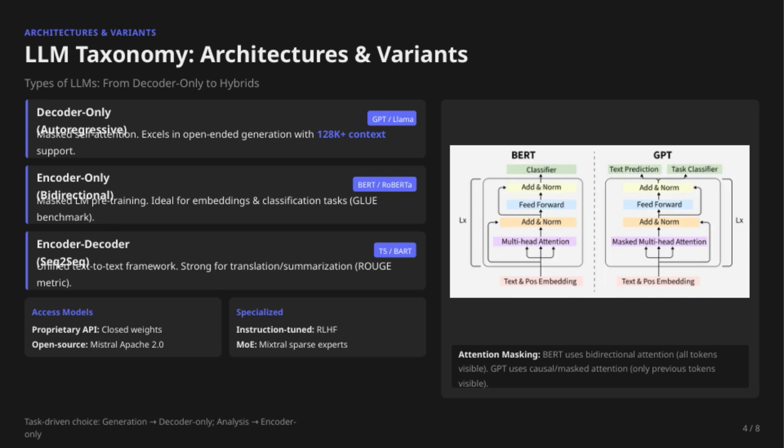BERT and RoBERTa fall into the encoder-only category, using masked self-attention to excel in understanding tasks and handling large contexts. Finally, GPT and Llama are decoder-only, autoregressive models, optimized for open-ended generation. Overall, the landscape of large language models is diverse, ranging from decoder-only to hybrid architectures, each suited for different applications and use cases.